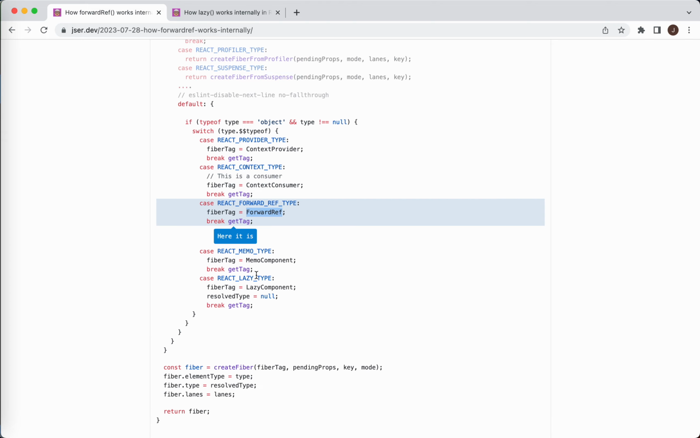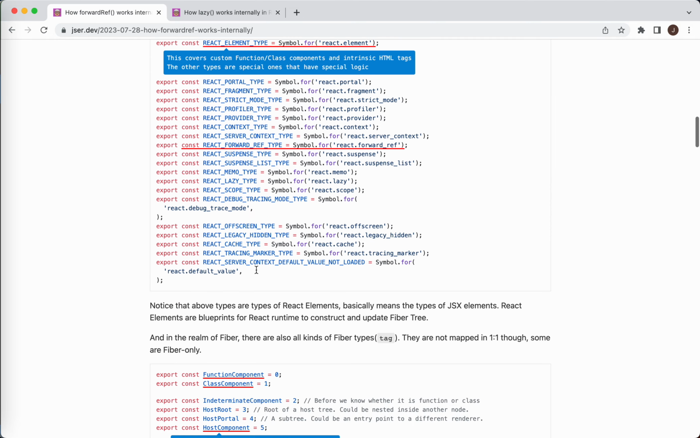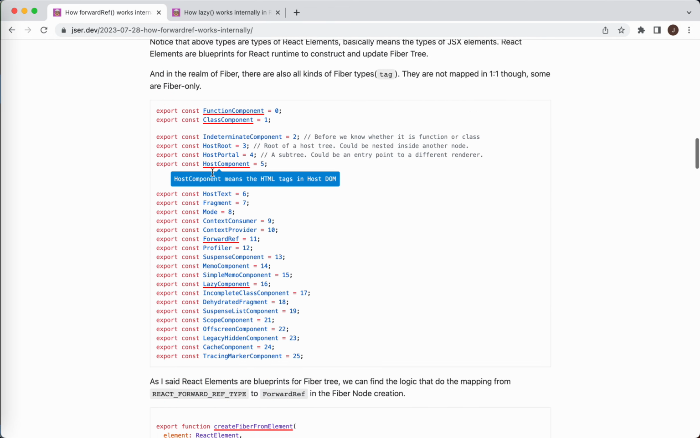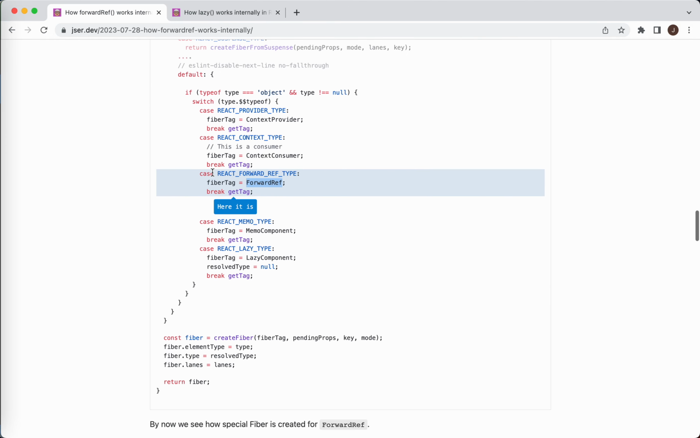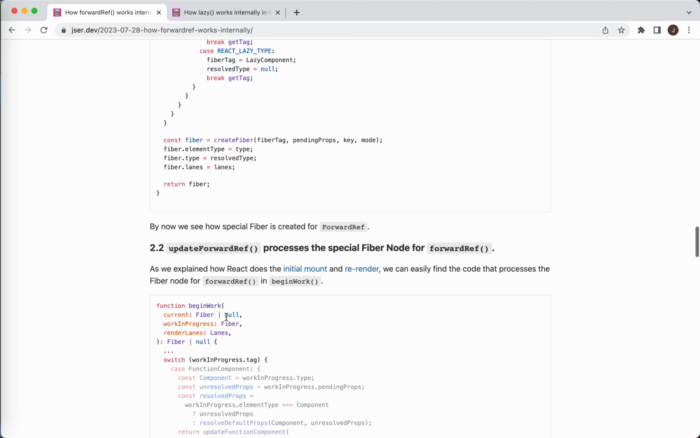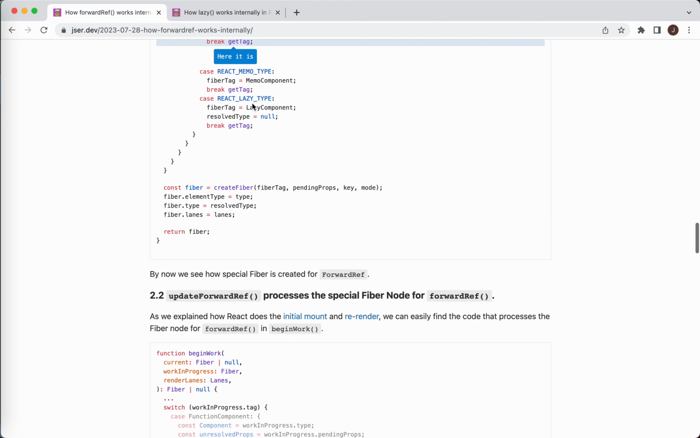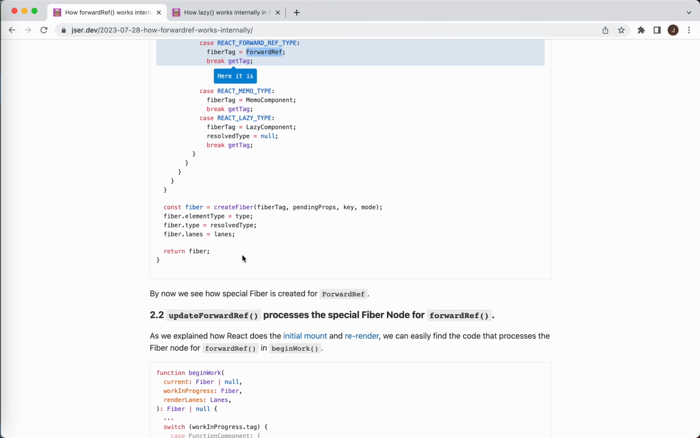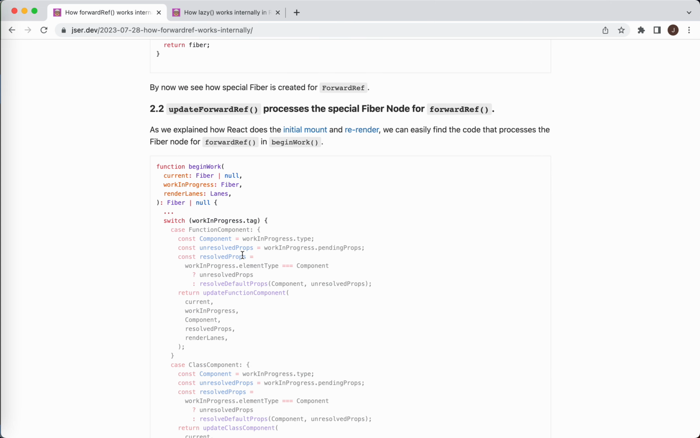Cool. So after this, we know that what we return from forwardRef actually creates something called forward ref internally in the fiber tree. The next step is for us to figure out how this fiber node of tag forward ref gets processed.